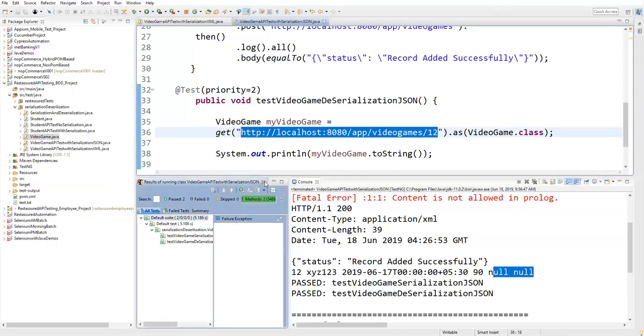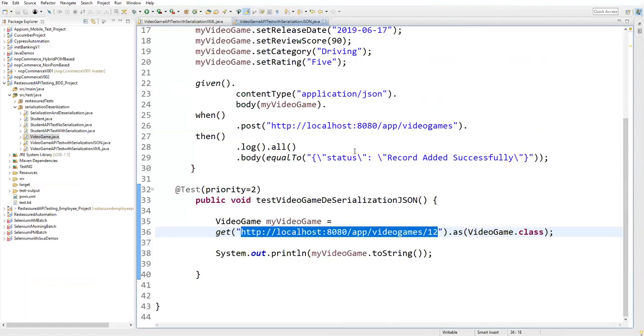So this is how we can send a request using serialization and deserialization approaches. So we have seen how to pass a request using serialization and deserialization for JSON format and also for XML format, right? So that is all about this video, guys.